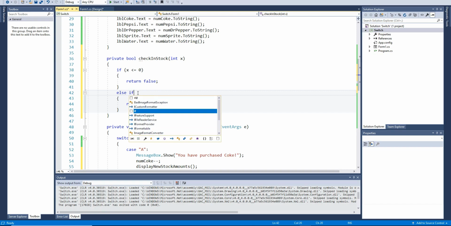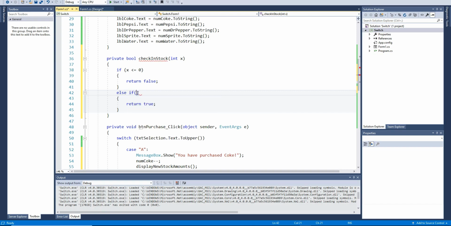Now, let me quickly show you something that sometimes confuses people. If we do an else if statement and say x is greater than 0, then we'll be like, oh yeah, if it's less than or equal to 0, we return false. But if it's greater than 0, we return true, right? So why are you getting this error message up here?